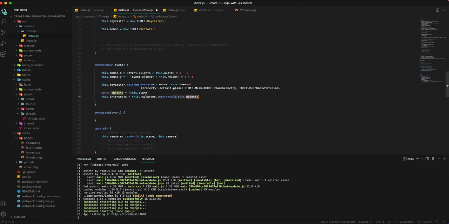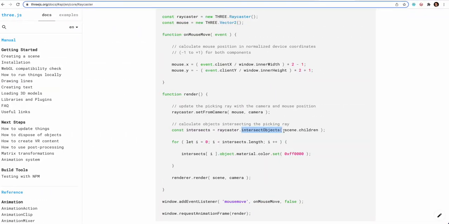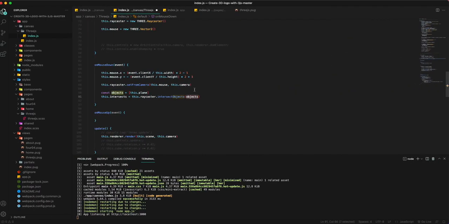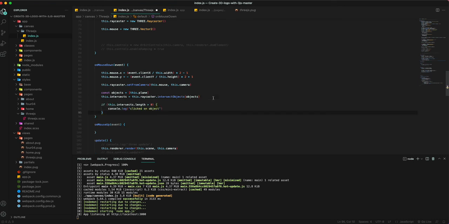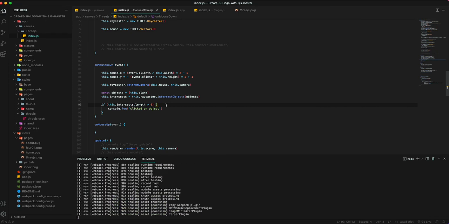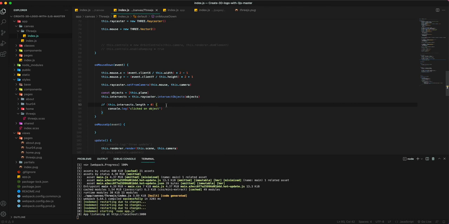And this is good in case you want to only detect mouse clicks on specific objects in your scene and not all of the children of your scene. So I prefer to do it this way. And then once we do that, the next thing we need to do is check this intersects length. If it's greater than 0, that means we have clicked on an object. I'm gonna save and go check the website.